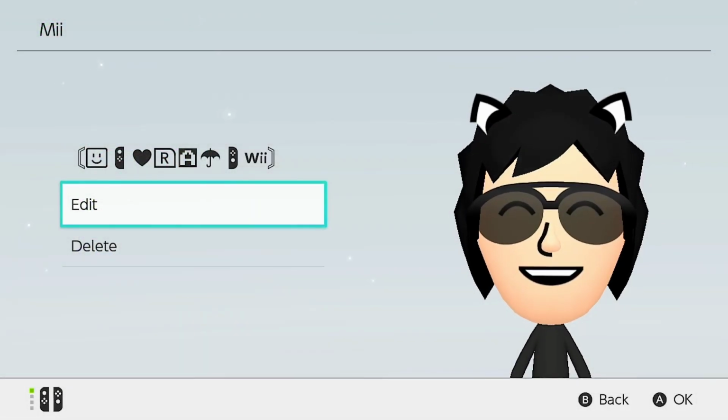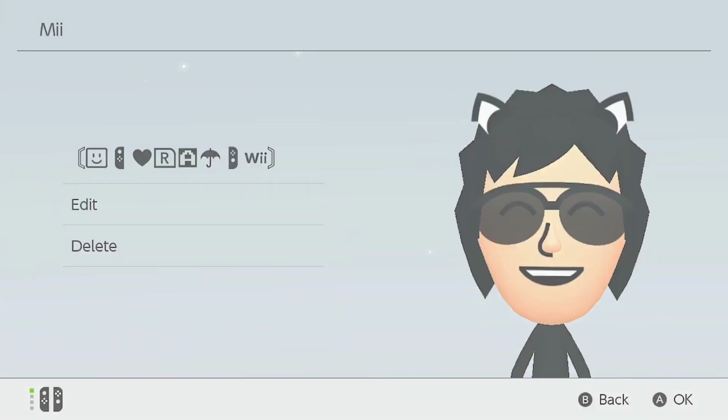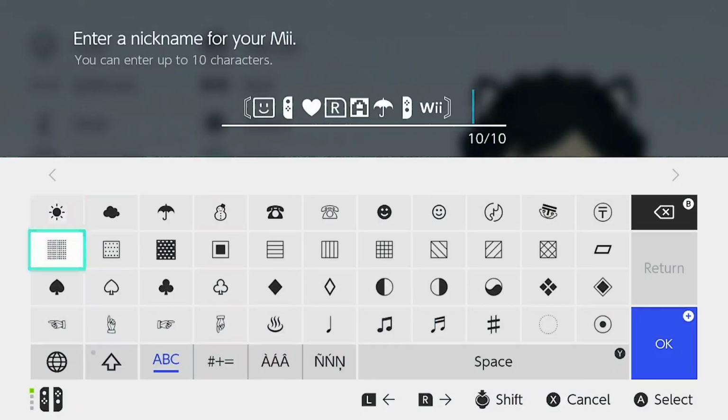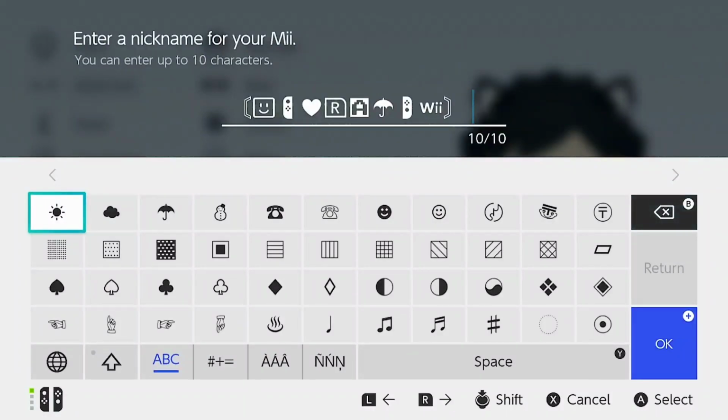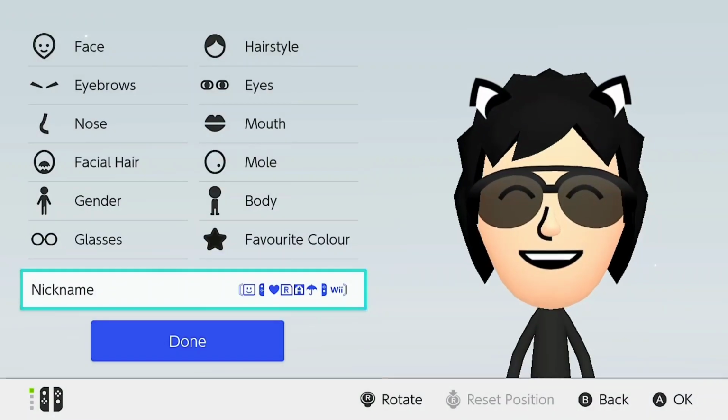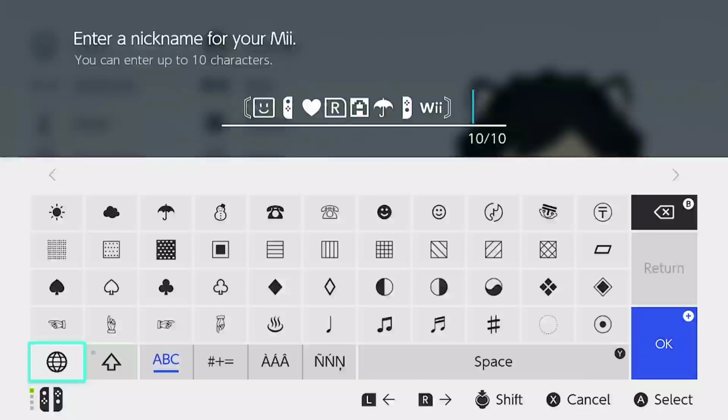Alright, so now that I made a Mii with custom symbols, I'm going to show you all the features of this custom keyboard. First of all, we can actually go past 10 characters, but be careful because it is gonna crash in the Mii channel. However, you can use that feature in other games like Nintendo Switch Sports. That is just an example, of course.